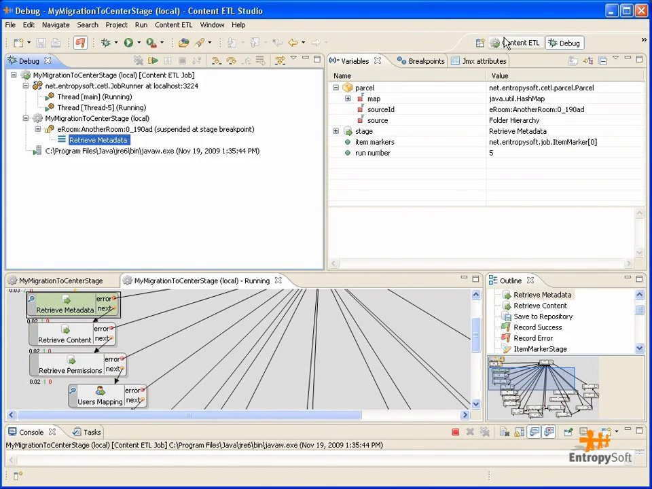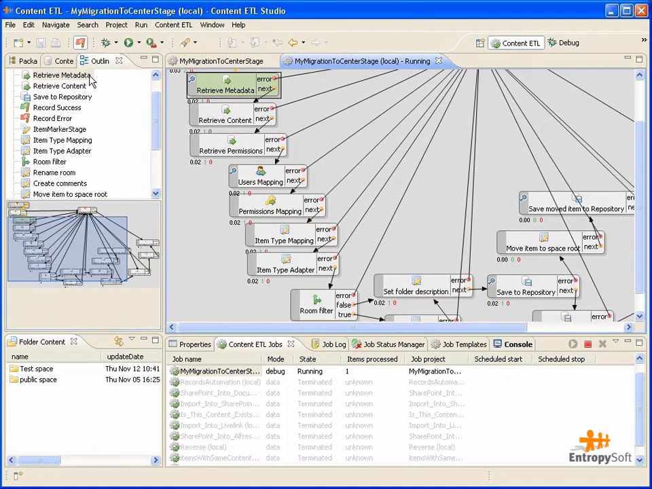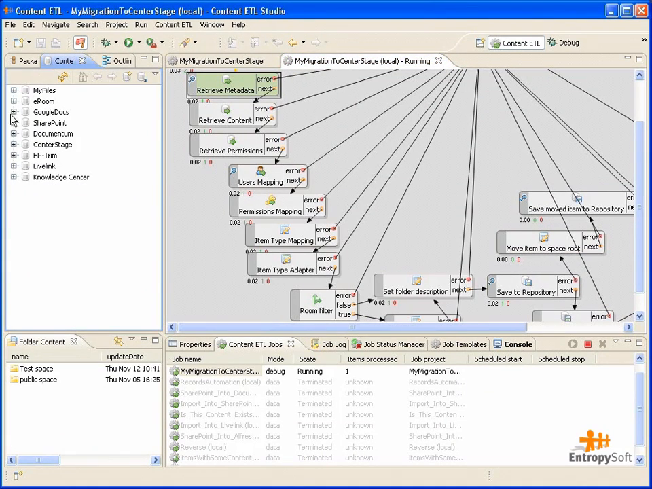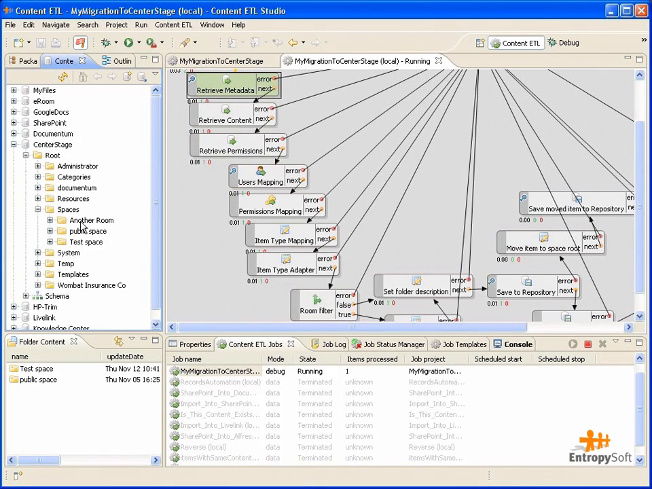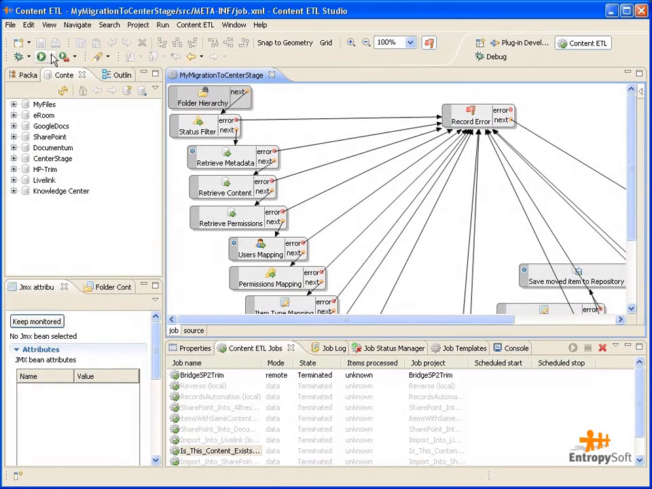Let's see the first results in the Explorer view. Open CenterStage, go to the spaces. The thrills of a live demo. Let's refresh this view. Here it is. The bridge seems to work perfectly. We can now start the migration and monitor it.